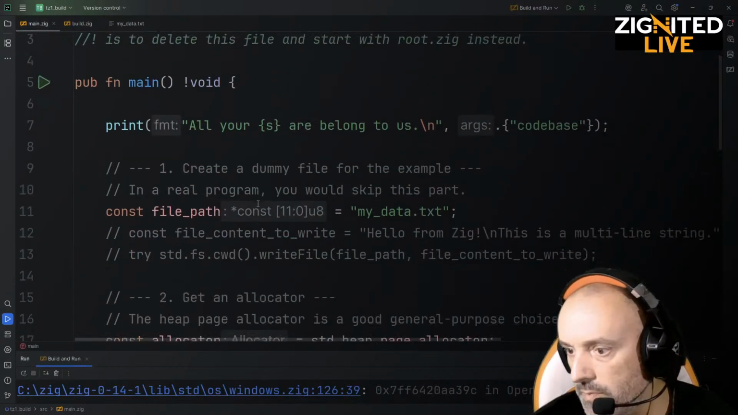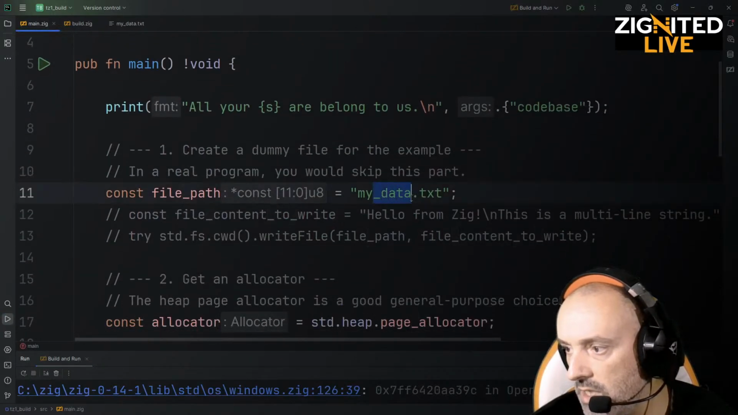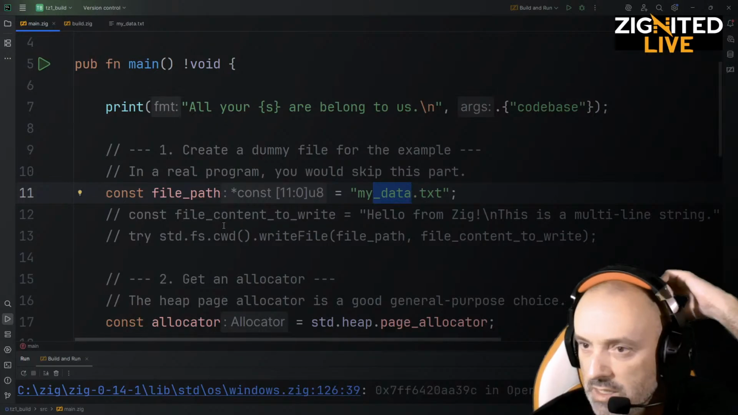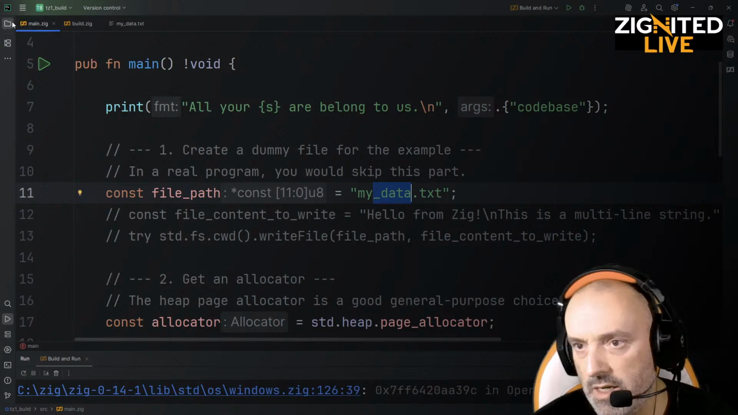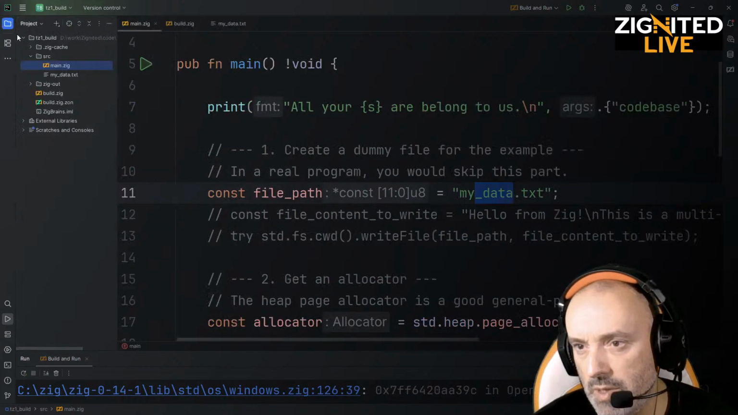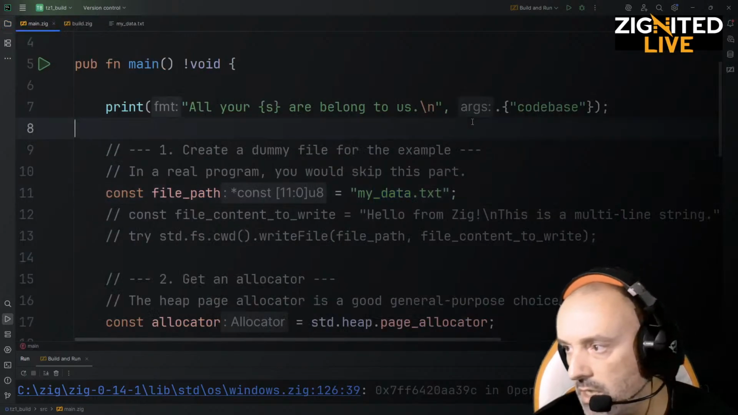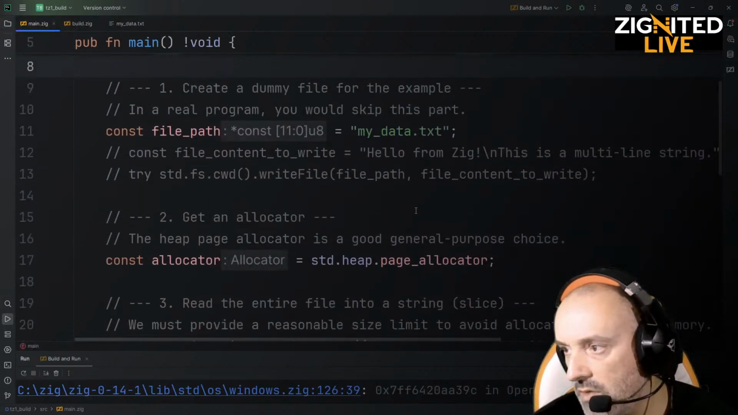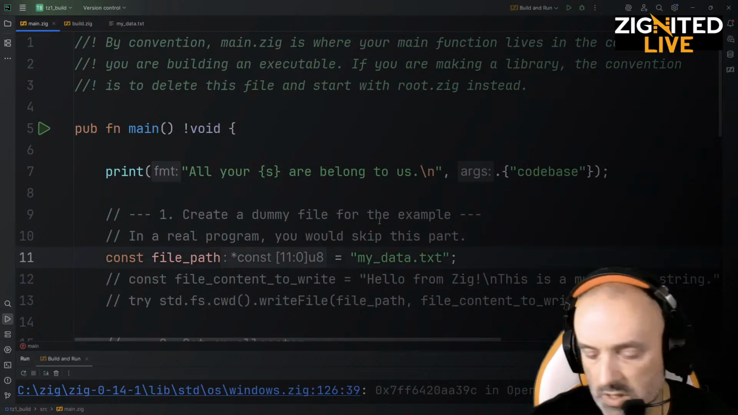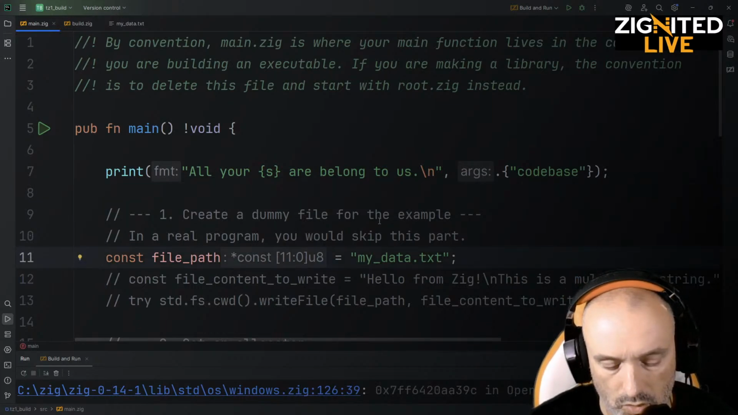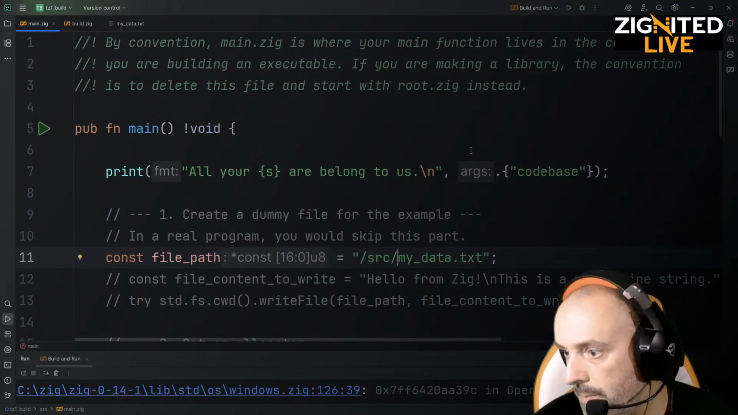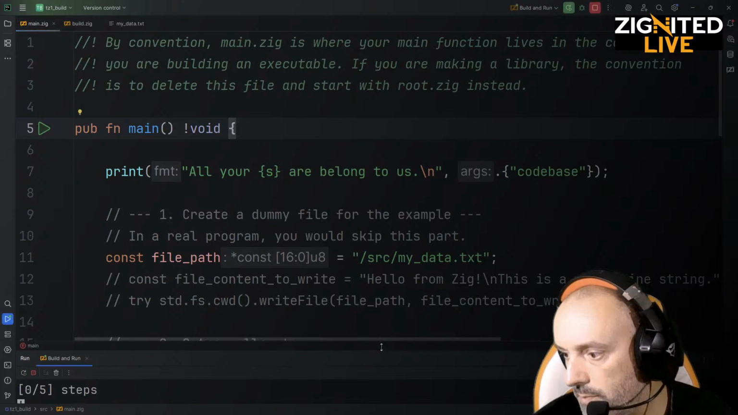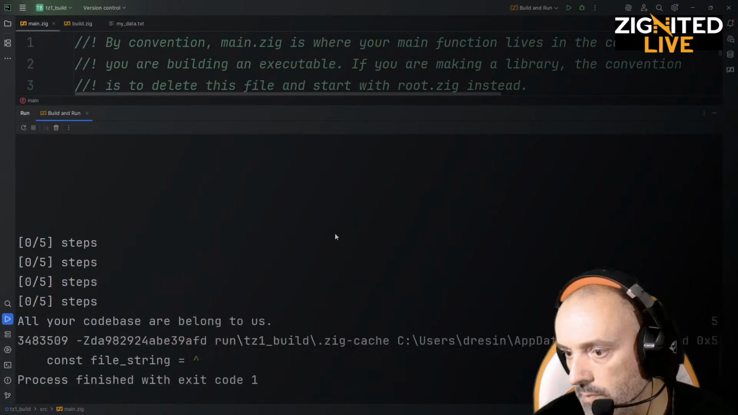What did I do? my underscore data dot txt. Aha, it starts from the root, maybe that's why it's not in the... I kind of remember something like this, so maybe I have to say slash source, and then let's try. If not, I will print the current working directory just to see, but I just want to see if this is going to work. So slash source slash my data. Let's try now. Probably the same.